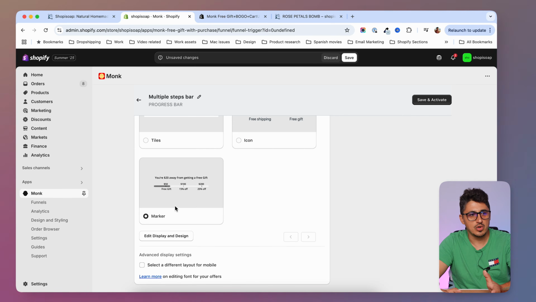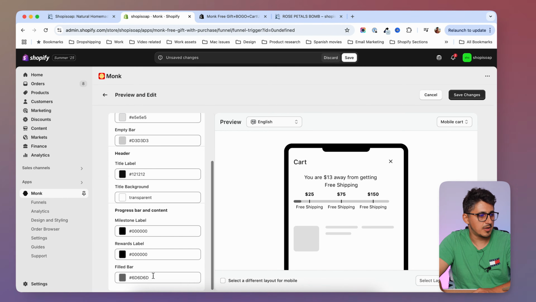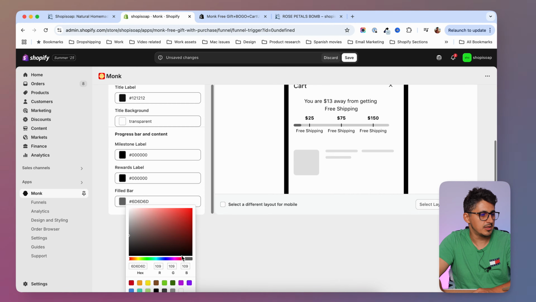And if you want to further customize this, you can click on Edit, Display and Design, and you're going to be sent to this designer tool here. You're going to be able to change the colors. The filled part of the bar, I would want that to be green. So if I make that green, you see that it's already updating in there. I'm going to leave it like that.